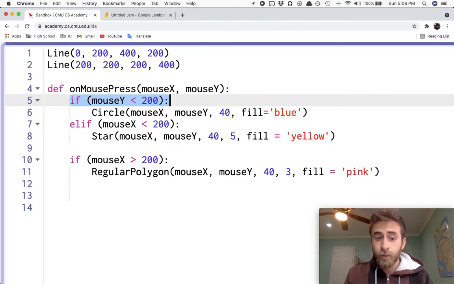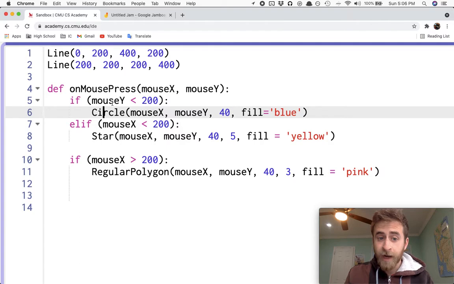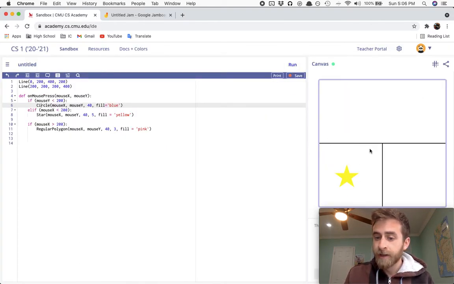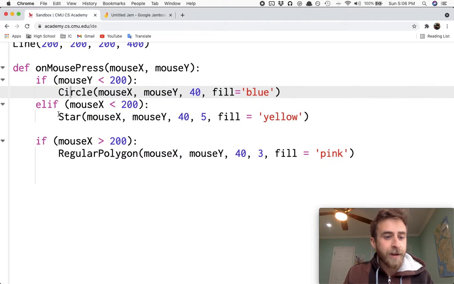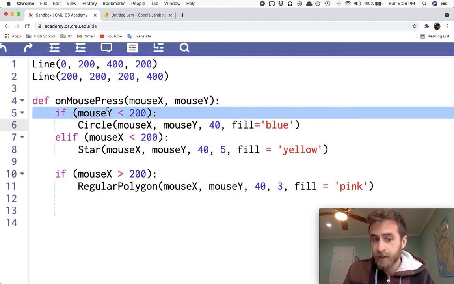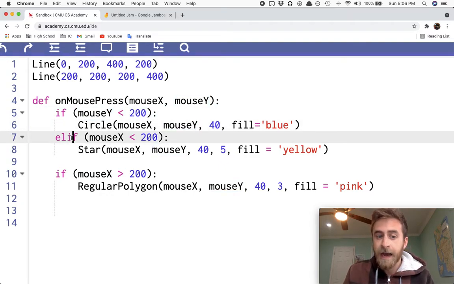If it's not true, we just skip, right? If my mouse y, let me run it again. If my mouse y is not less than 200, it's down here, we just do the same old thing. Everything works like normal. If my mouse y is greater than 200, this condition is false. So I skip the next line, I check my elif.